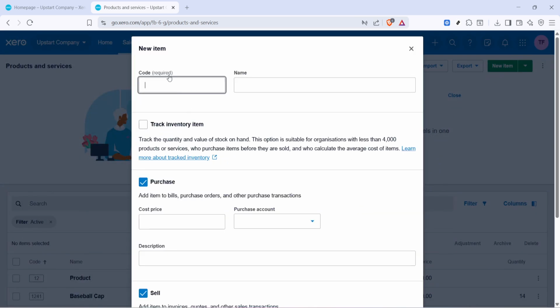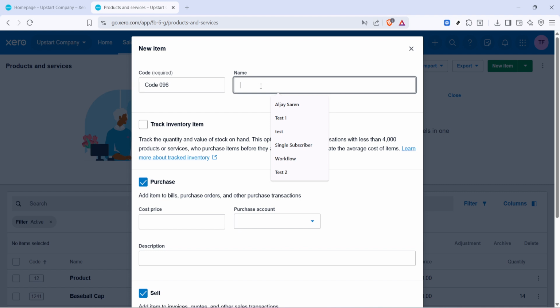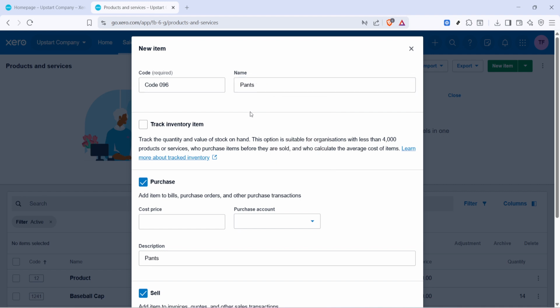Start with the code. A code is a short, unique identifier that makes searching quick and keeps your list tidy. Use a simple convention you can stick with, like prod01 for products or serve01 for services. Avoid spaces and special characters if you can, and keep it consistent across your team. Enter the name. This is what your customers will see on quotes and invoices, so make it clear and descriptive. Include model or size details for products or scope details for services, so there's no confusion when you bill.